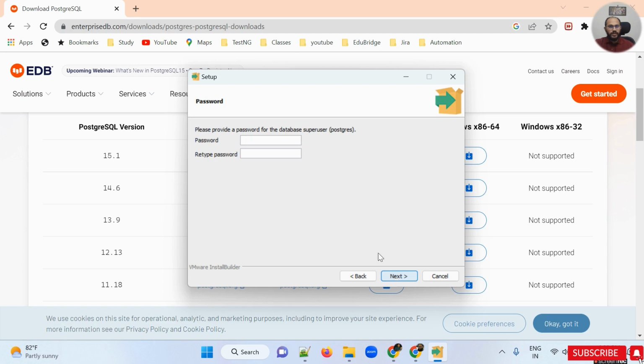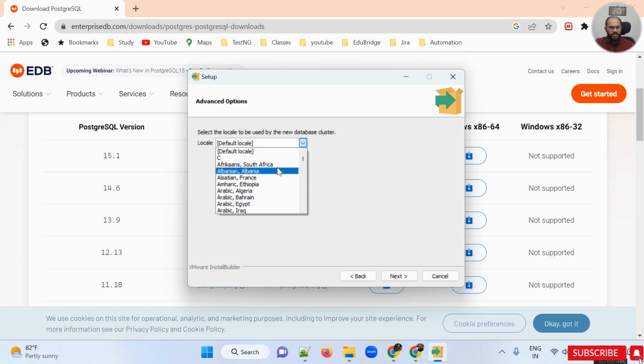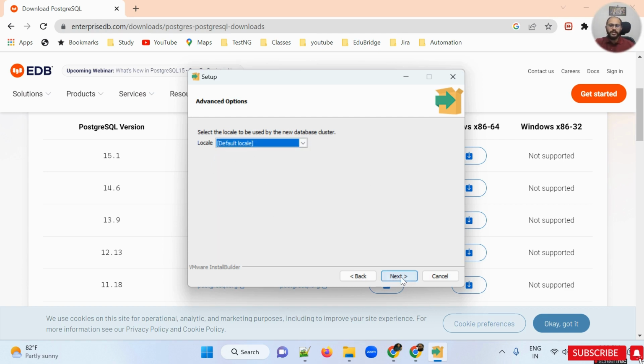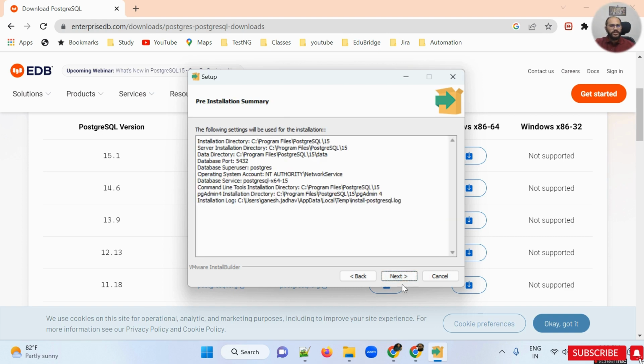Again click on the Next button, and you have to set the password. I'm setting my password over here; you can type your own password here, guys. Both passwords should be the same. This is the port number; it comes up by default, so you don't need to change it. Just let it be. Click Next again. For the locale, let the default option be selected, and click on Next.